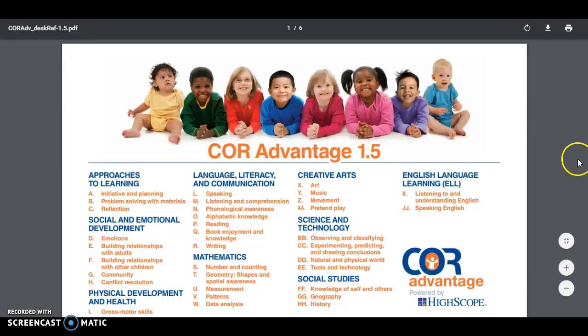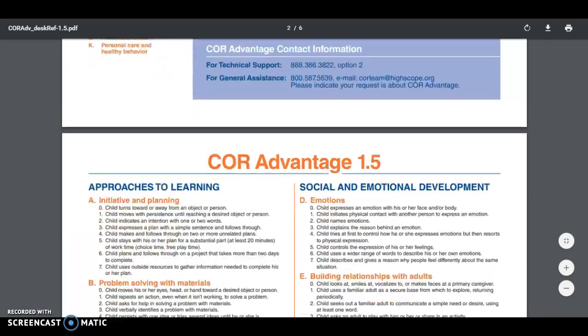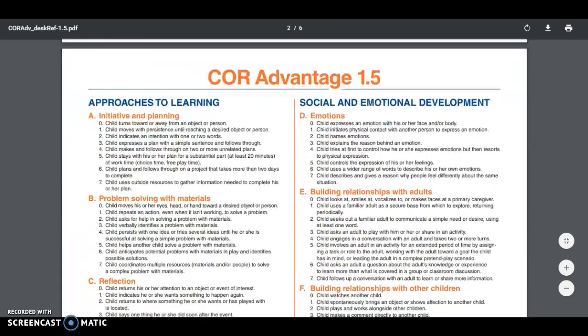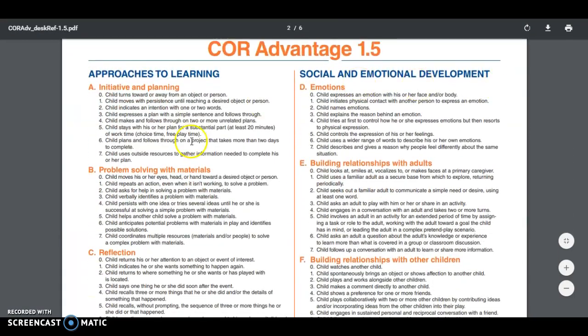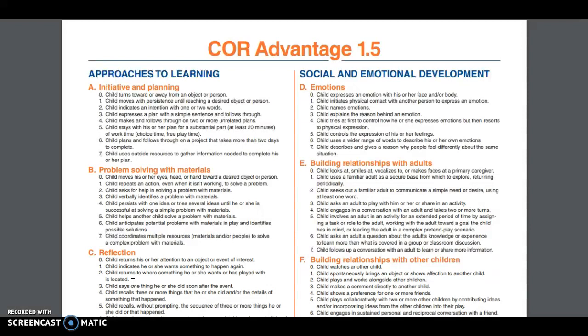So all of the categories are listed. So you've got approaches to learning, social and emotional development. So as you start to look at some of the different items, you'll see these things like emotions, reflection, and then you'll see a score like a 0 through 5 or 6 or 7 scoring. And it'll tell you what types of behaviors they have exhibited depending on where they are in this reference guide.